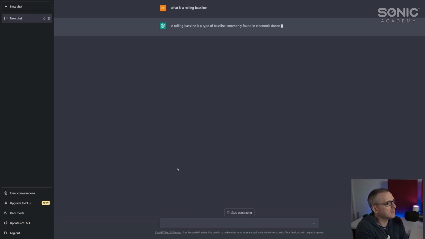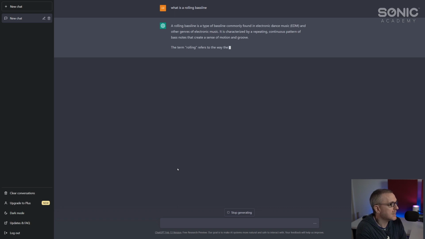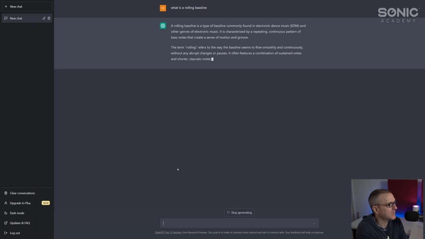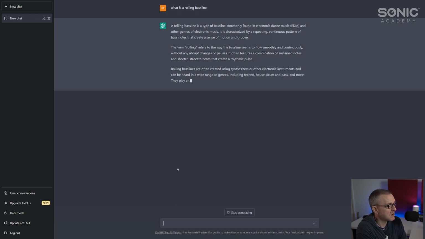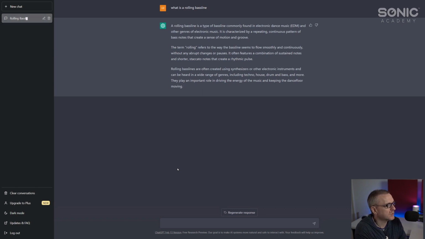Okay, rolling bass line, commonly found in electronic dance music. Characterized by a repeating continuous pattern of bass notes that create a sense of motion and groove. Often, bass lines flow smoothly and continuously without any abrupt changes or pauses. I'll go along with that. A combination of sustained notes and shorter staccato notes that create a rhythmic pulse. I'll go along with that as well. Rolling bass lines are often created with synthesizers or other electronic instruments, and found in genres including techno, house, drum and bass. Drum and bass, idiot machine.